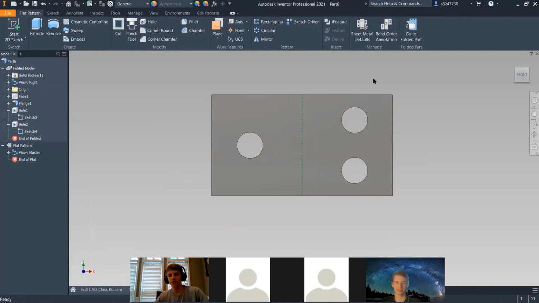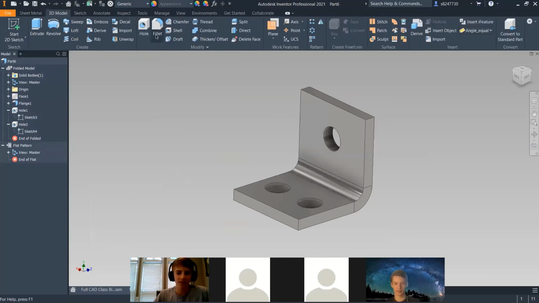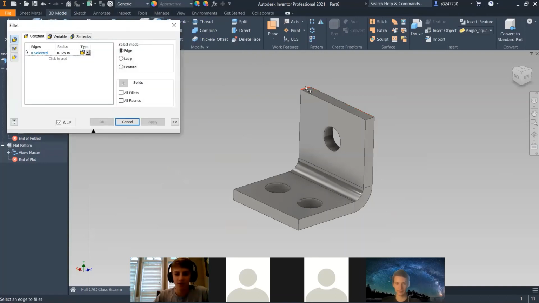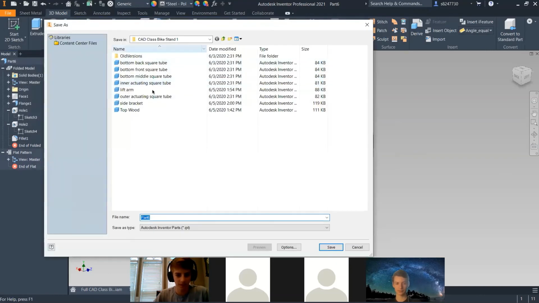So to get back to the folded part, click previous folder. There you go. So right now, this bracket is kind of bad. So we're going to click fillet, and then fillet these edges right here. And we'll try to make this 0.25. Great, that looks decent. Save, and then this is going to be the bracket for the arms.